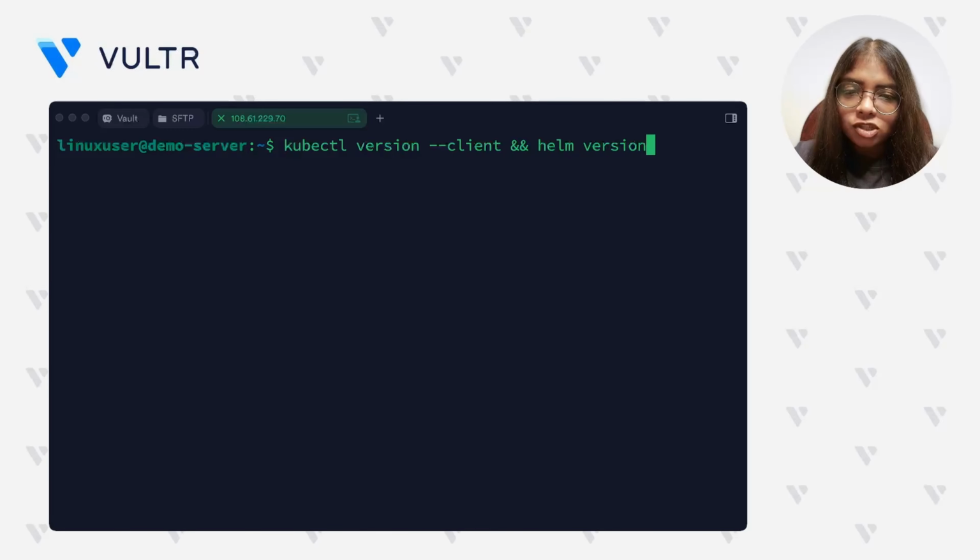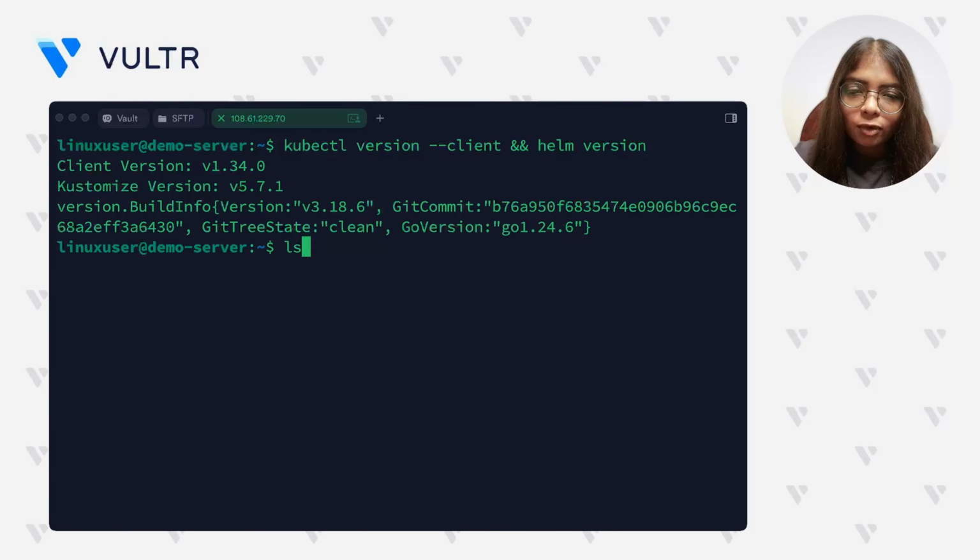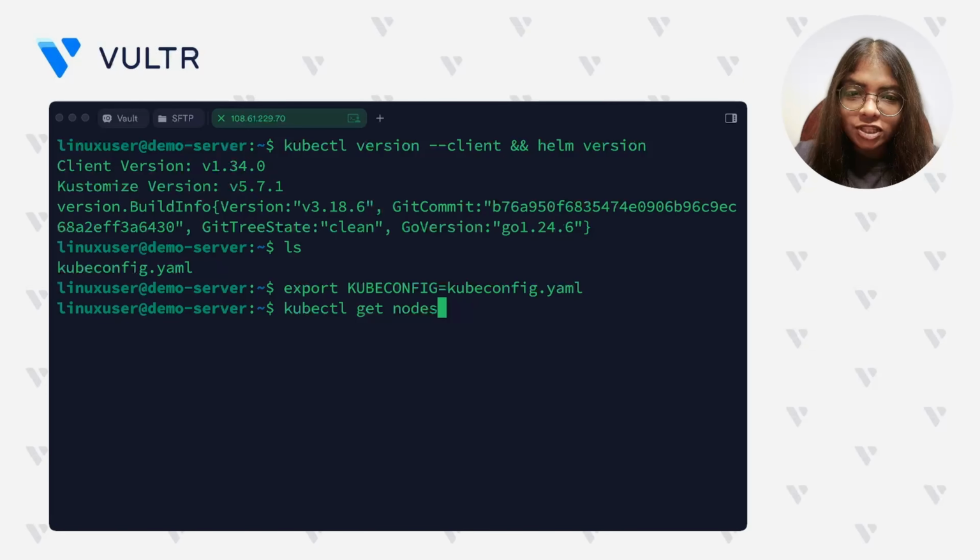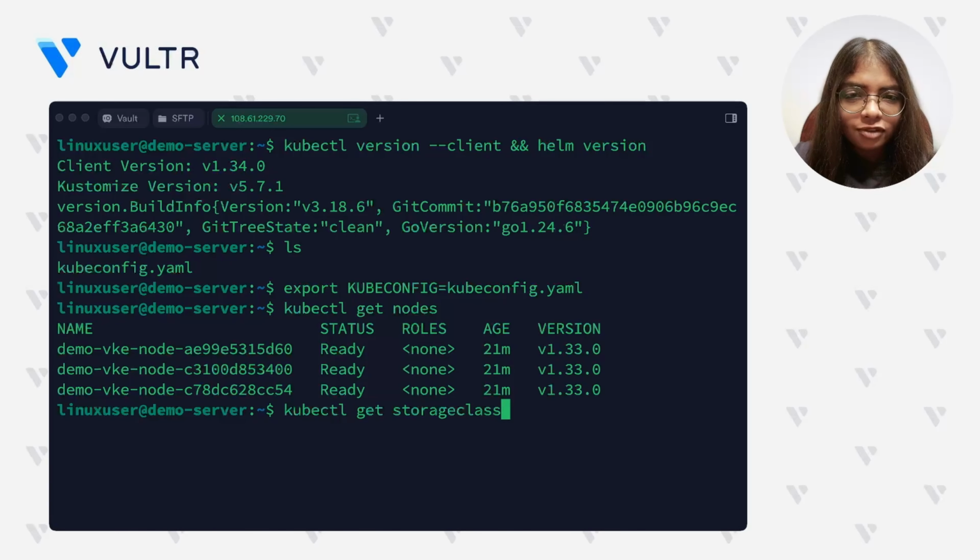Before proceeding, ensure that both kubectl and Helm are installed and available in your system path. Once verified, locate the downloaded kubeconfig. Next, configure the local environment to use the downloaded kubeconfig file. Finally, verify the connectivity to the cluster by listing all nodes. With our VKE cluster up and running, the next step is to check the available storage options. Kubernetes exposes these through storage classes, which define how persistent volumes are provisioned and managed. Let's list all these storage classes in our cluster to understand what is available.